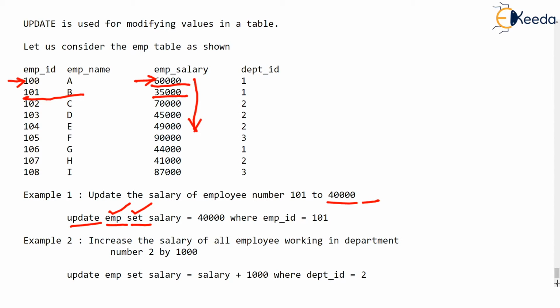And then comes the name of the column under which you want to do the change. The name of the column is EMP salary. Sorry, by mistake I wrote this as salary, but this should be EMP underscore salary. What should it be equal to? It should be equal to 40,000. What is it currently? It is currently 35,000. So EMP underscore salary is the column name. It will be changed to 40,000.